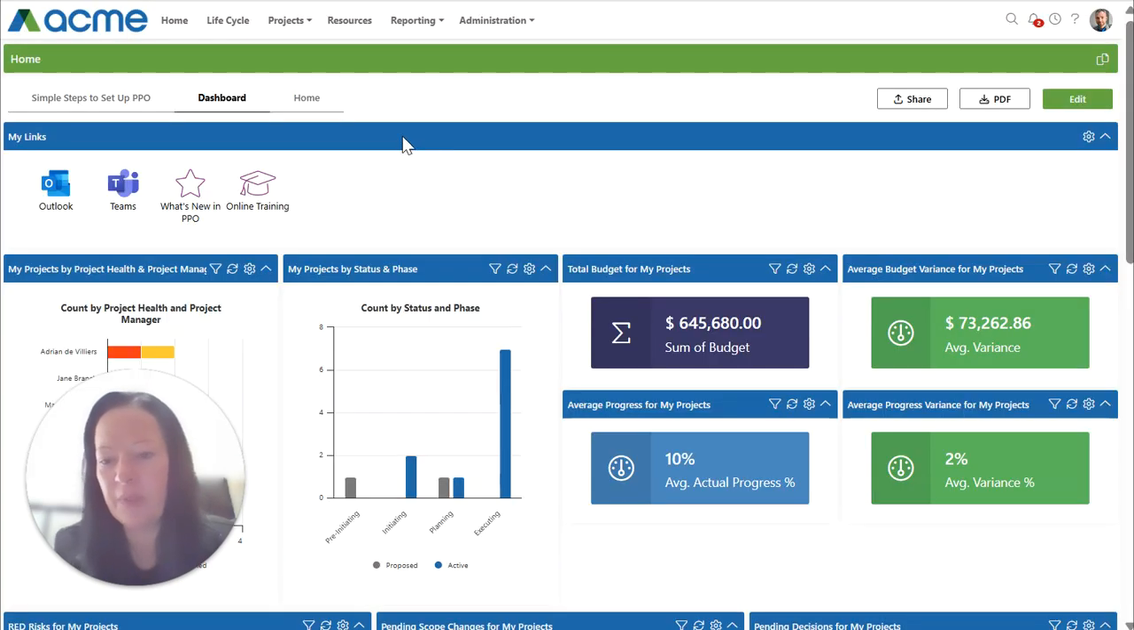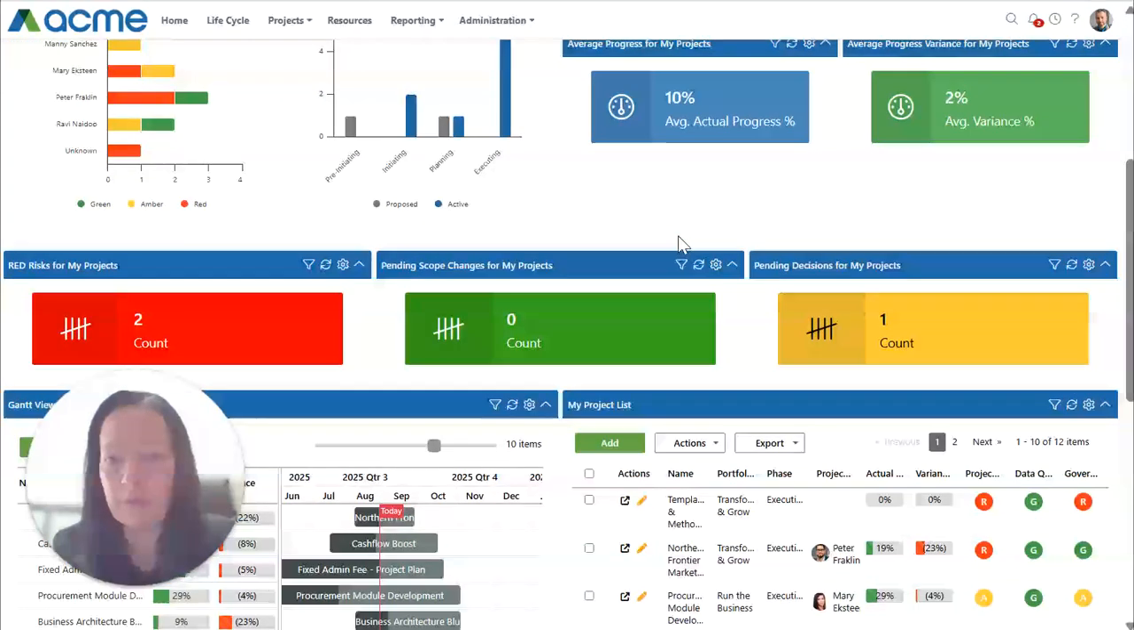So the home page in PPO is there to focus you on items where you are involved, whether you're the sponsor, the owner, or maybe a risk owner or a decision responsibility person. So if you are on your home page in PPO, click on the dashboard tab. If you just scroll down slightly, I'm going to focus on these three metrics that you can see over here.